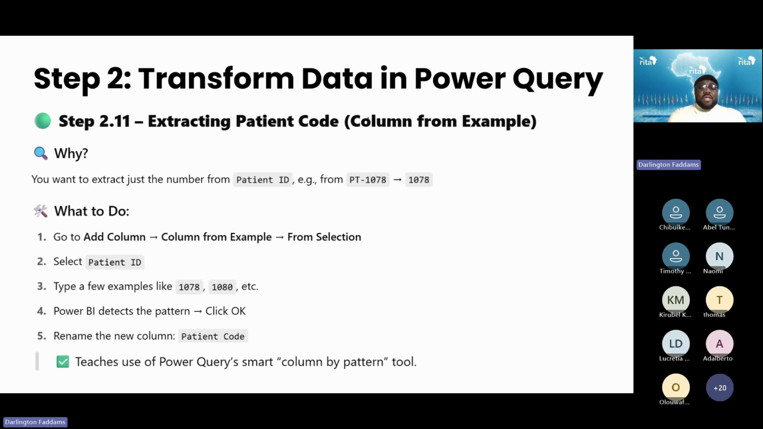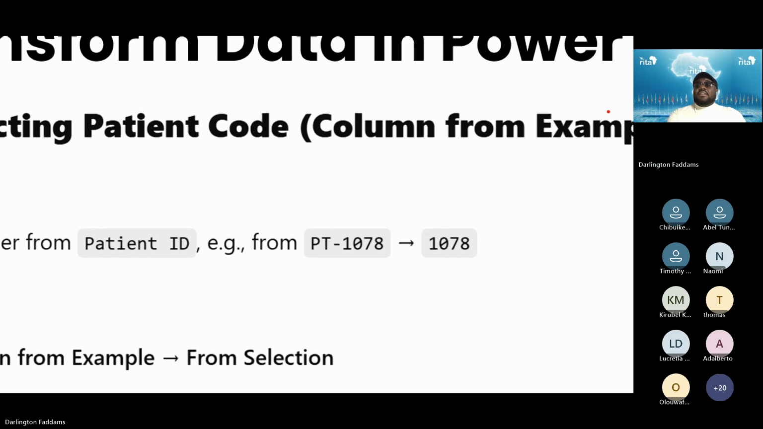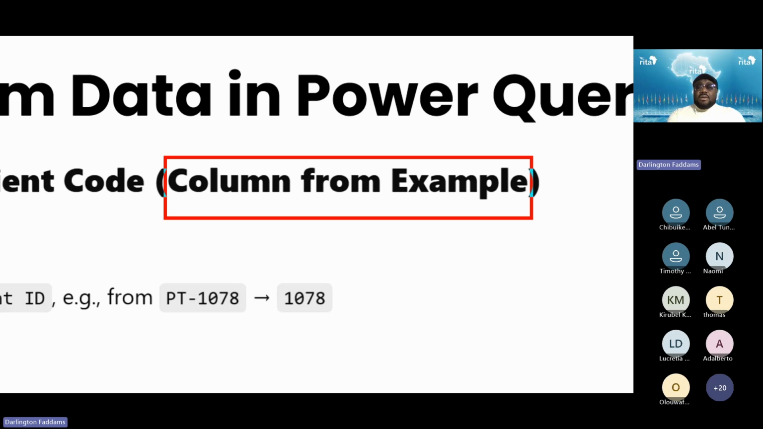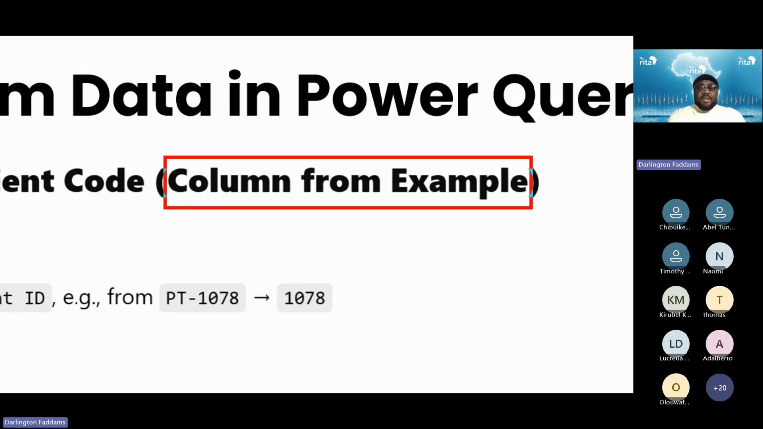Now, the transformation we are about to do is one of the most interesting ones. One, almost powered by AI. It is called, someone should type this in the chat for me. All right. So this is called column from example. Wow. It's so powerful.